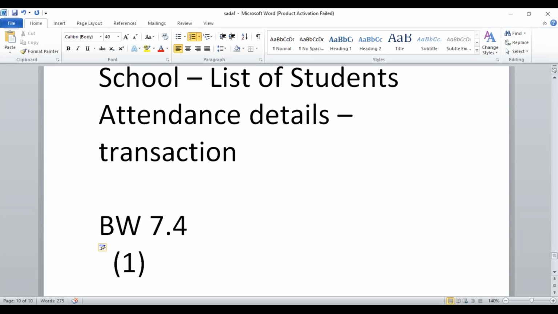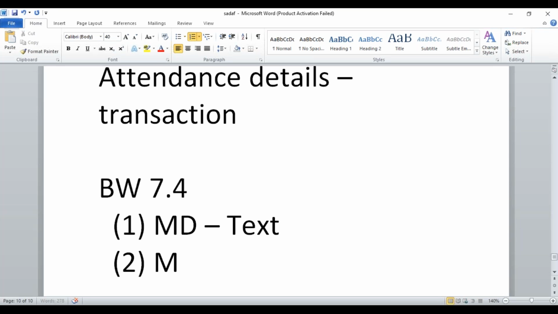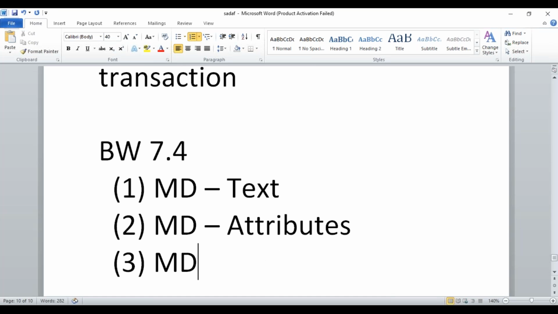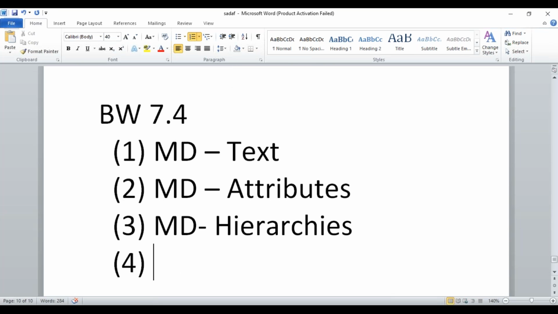All the master data will be loaded in master data text, master data attributes, master data hierarchies. So these are the different things that we have in the master data. Then we have transaction data.